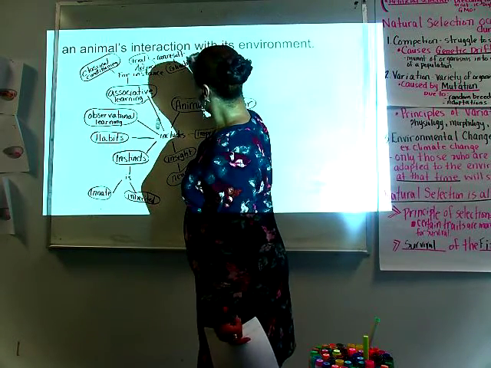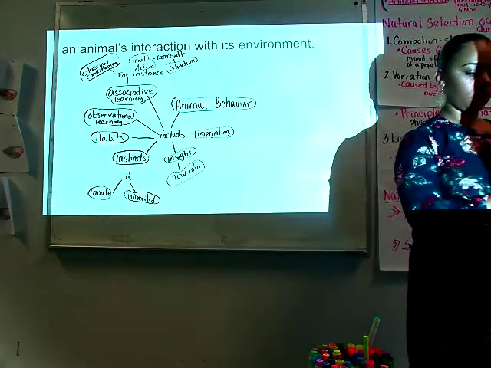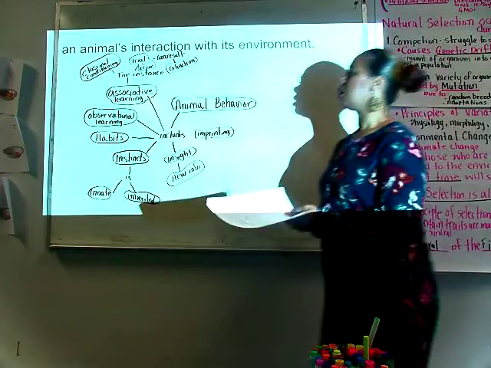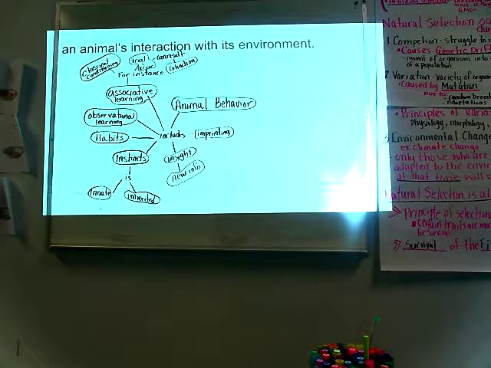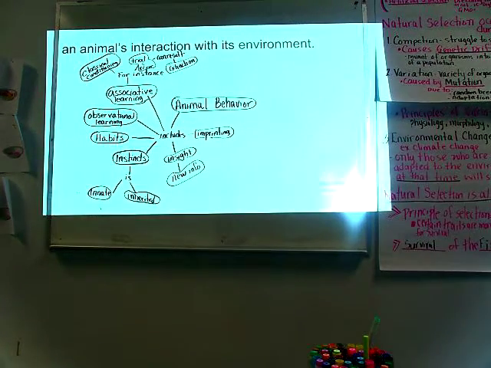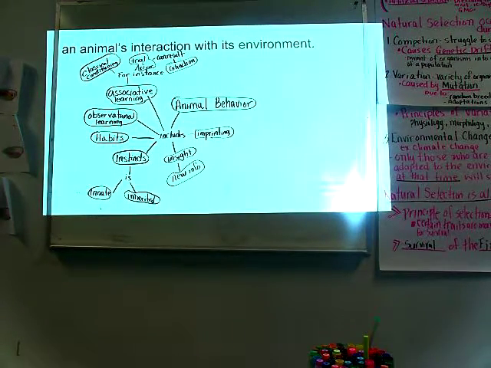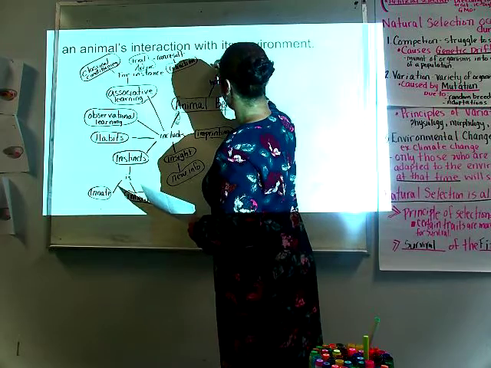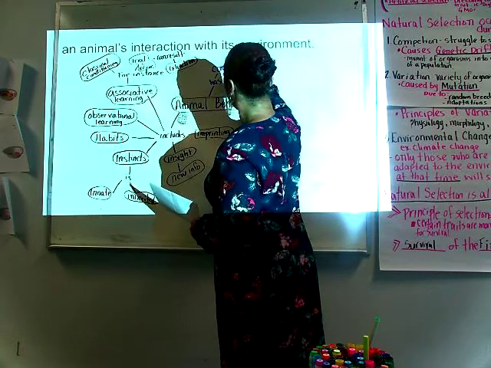All right, so animal behavior includes all of these things. But going a little bit deeper, what else does our behavior also include? How do we interact with one another? Talking, which is called? Communication. So animal behavior has communication. Now we communicate by talking, texting, writing. We communicate other ways, which we'll put on here as well.